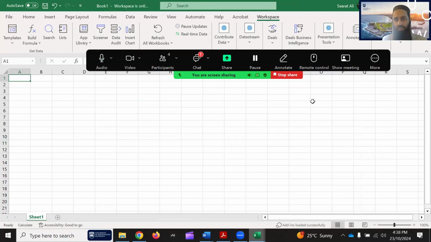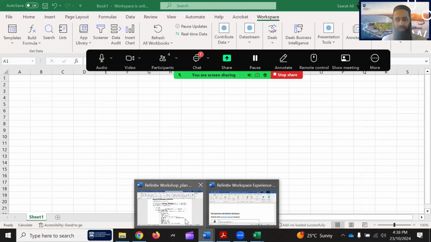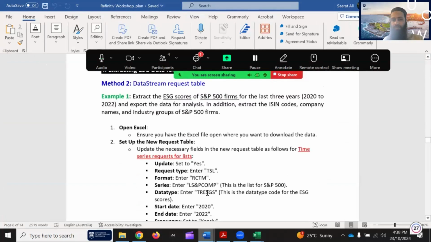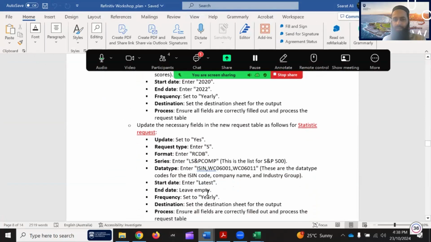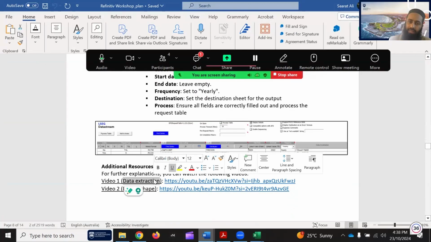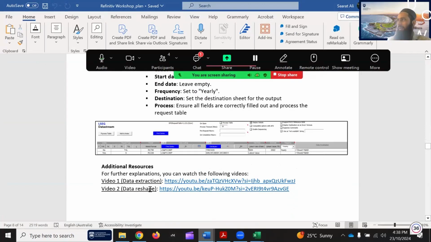Okay, so if you want to understand this process in detail, I have elaborated it here, what you need to do based on our example. A step-by-step procedure is there. But if you want a video demonstration, then there are two videos available for data extraction. First, you extract the data, and the second video is how you reshape it. Now, reshaping from the Screener app is different, and reshaping of the data from the new request table is different. So they have different ways to extract the data, and it requires a different way to reshape it into panel format.